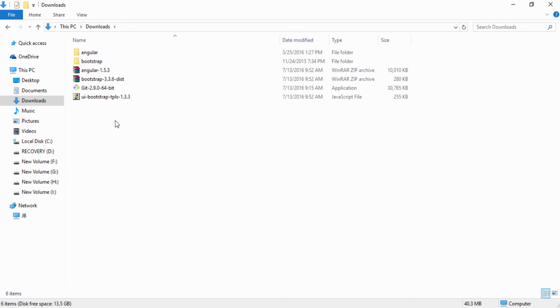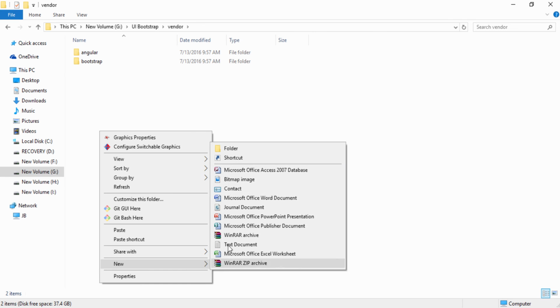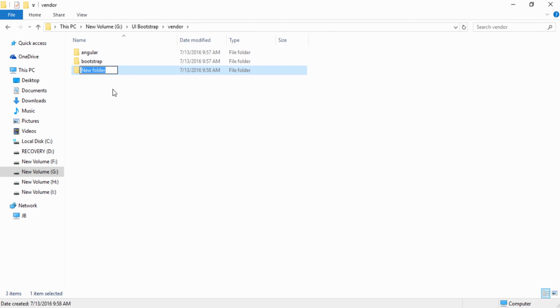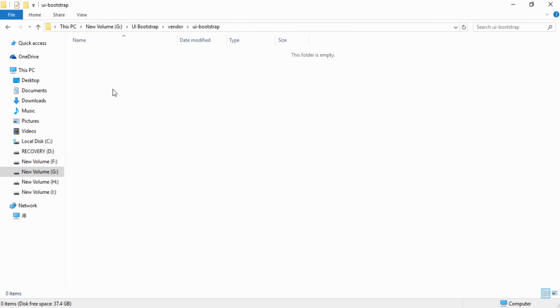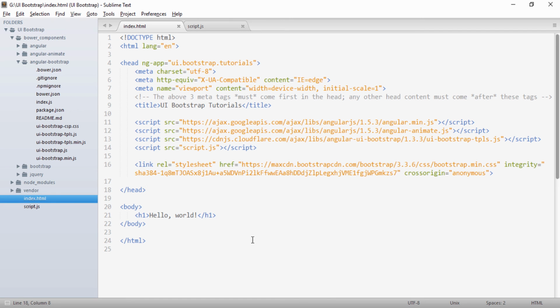I will copy this UI Bootstrap JavaScript file, go to the vendor folder, create a folder here, and give it the name UI Bootstrap. Inside this I will paste it, and rename it to ui-bootstrap-tpls. So friends, I have placed all the files into the vendor folder, so I just need to include those files into my index.html.